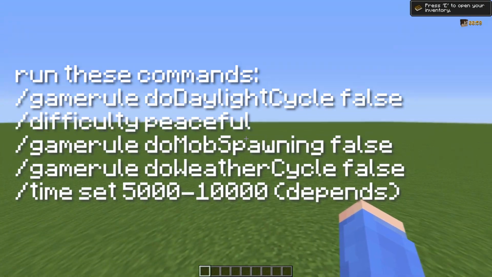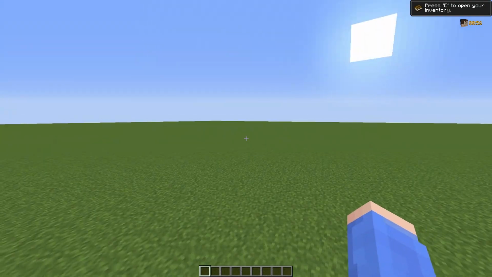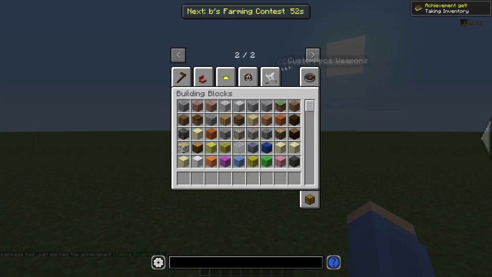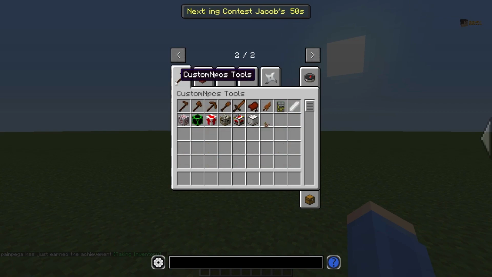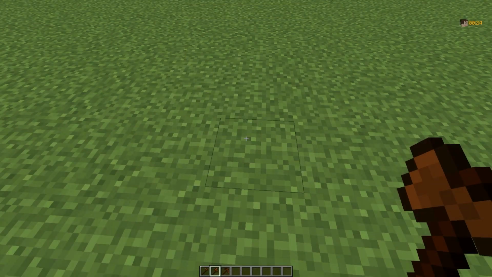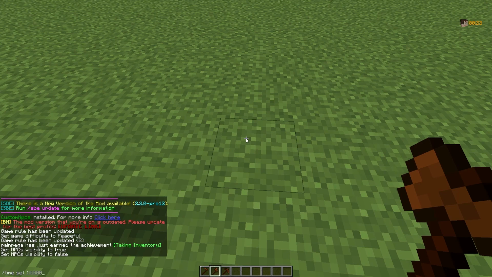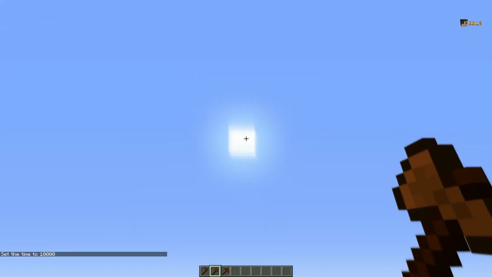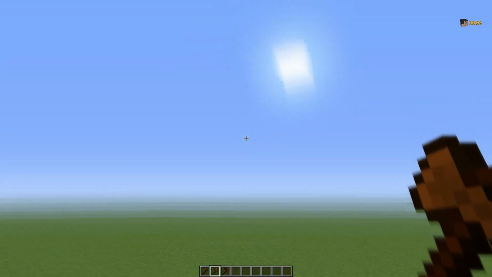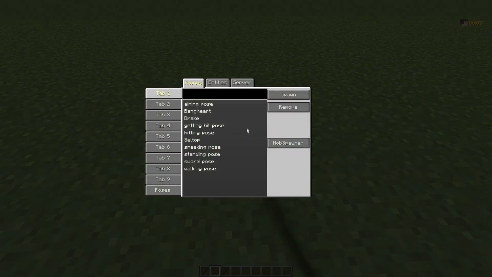So what we want to do, and there's a reason that you need to have this specific NPC mod as opposed to the default one, is so if you go to the second page and you go to custom NPCs tools, you click 1, 2, and 3. So what you want to do is slash time set 10,000. This is my personal favorite time of day, but the sun is up there. So you want to make sure your NPC kind of faces this general direction. So you right click the ground with the axe.